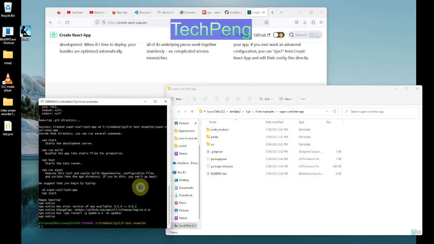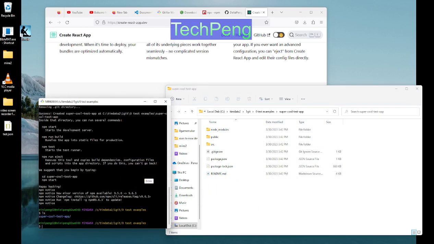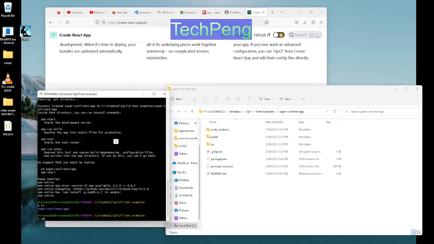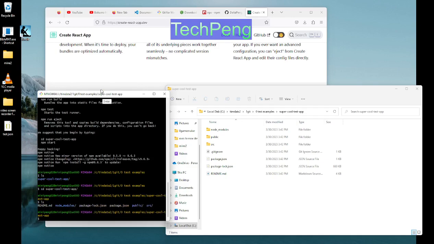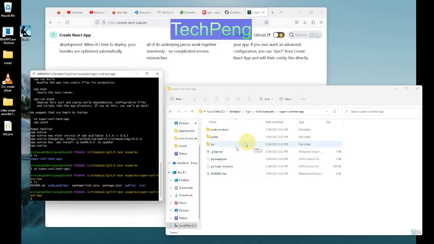Okay, so now the way to run a React project once you're here is you need to go to the project. First of all, I'm in test examples. If I type ls, there's one folder under it called super cool test app. Let's go there. So cd, change directory to super, and then I can just tab to let it autofill it. Enter. Okay, ls. And you can see there's the files we got here: Node Modules, the README, package-lock.json.